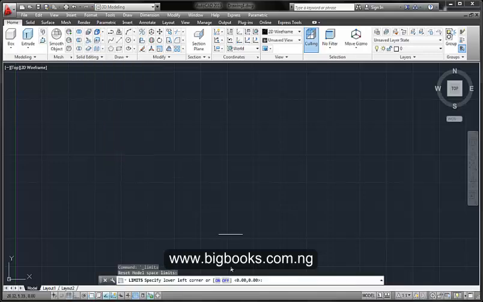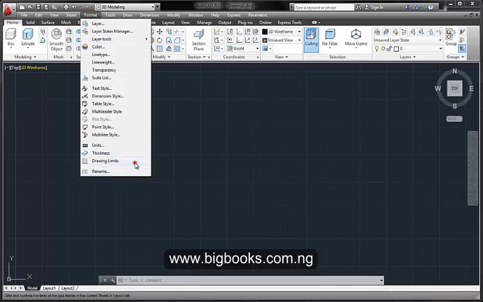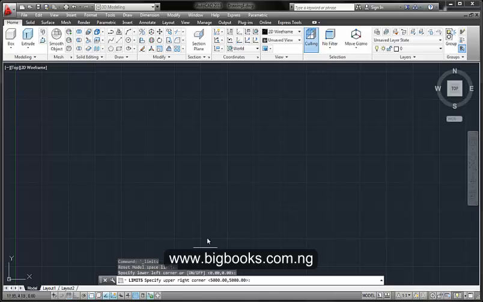I'll go to limits. I want to have my lower left corner to be 0 by 0, and I press enter. My upper right corner, let me use something like 5000 by 5000, and then I'll press enter to accept the upper right corner. If I go back to limits, I can see that my lower left corner is there. My upper right corner, you can see, is 5000 by 5000. So what I mean is that my x-axis should be maintained at 5000 millimeter and then 5000 millimeter. And I've got my basic settings.